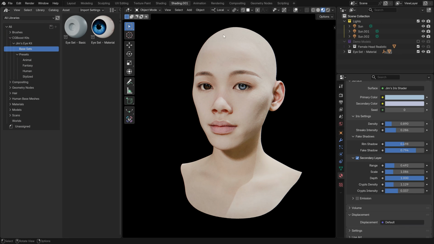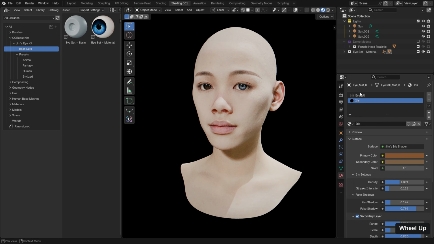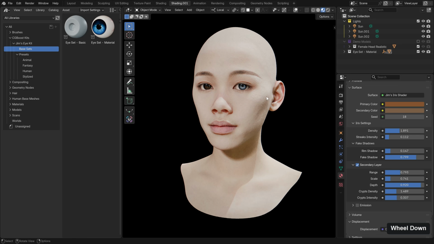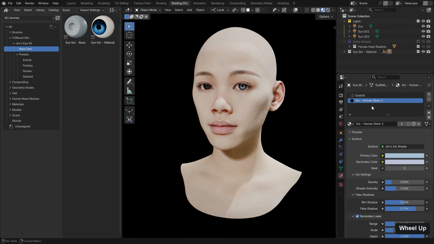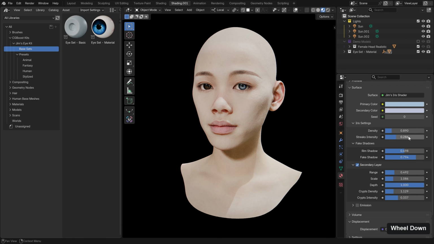Now I've tried to make this system as flexible as possible. You can even create different color irises per eyeball. So we have brown eyes for this eye here, but we have kind of bluish silver eyes for this other eye. All we've done is basically create a new version of the material and just change the settings. Now you can have a huge wide variety of different eyeball effects with this shader setup.